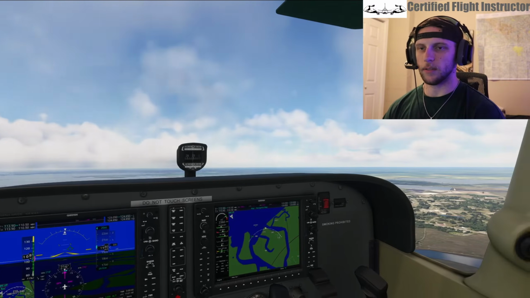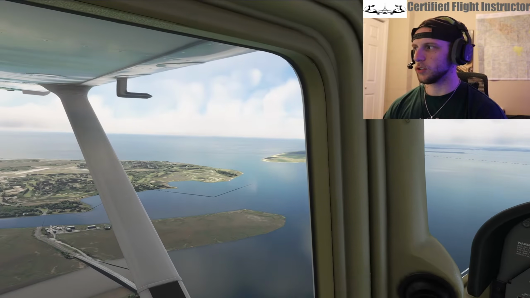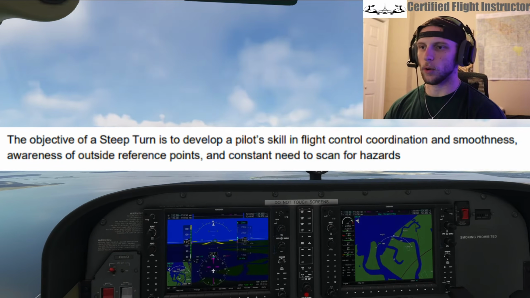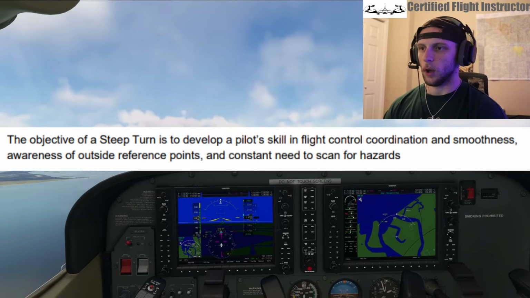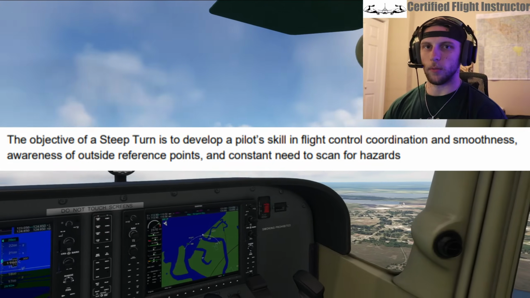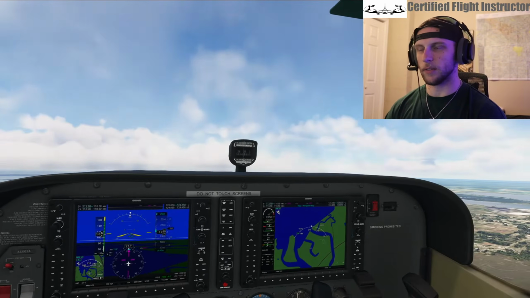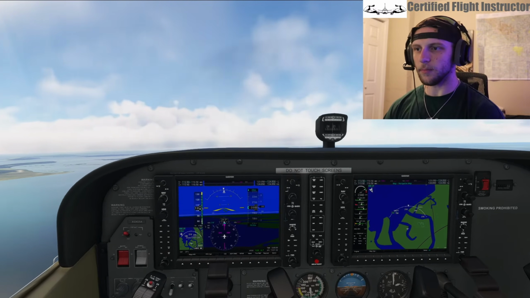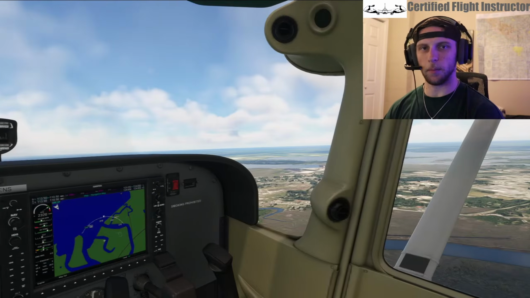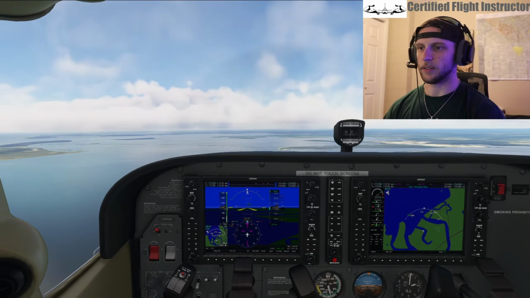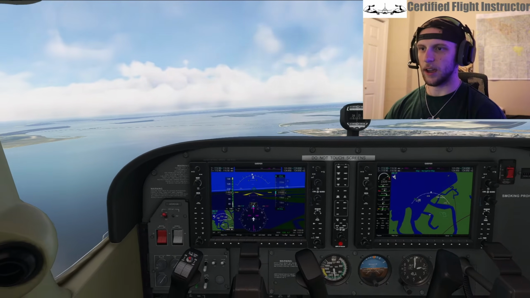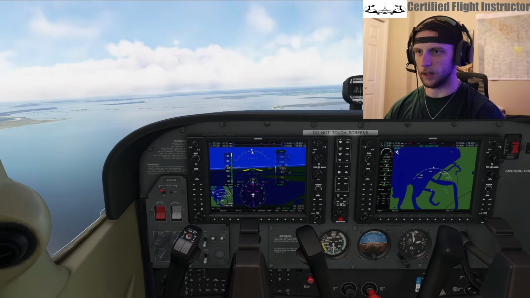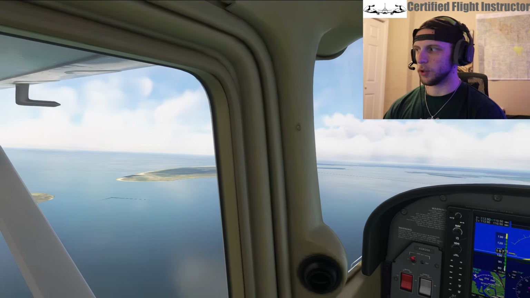So the whole objective of this maneuver is we're going to try to maintain smoothness and coordination with our flight controls while doing 2 360-degree turns to the left and to the right while scanning for hazards. Okay, that is the whole objective, what we're trying to accomplish, right? Pretty simple for steep turns at least. So I have my heading bug set. I have my altitude set at 2,000 feet, if you can see that right there. I'm trimmed out and everything.